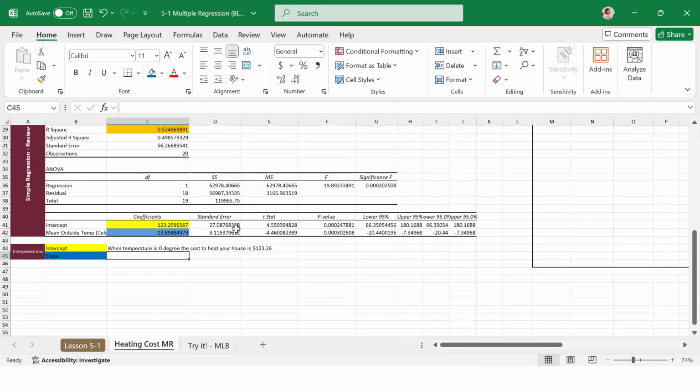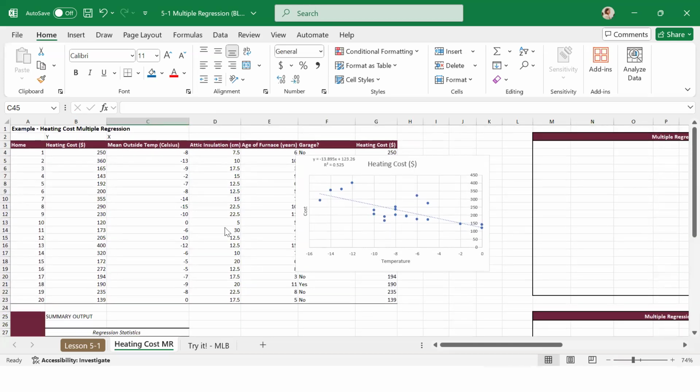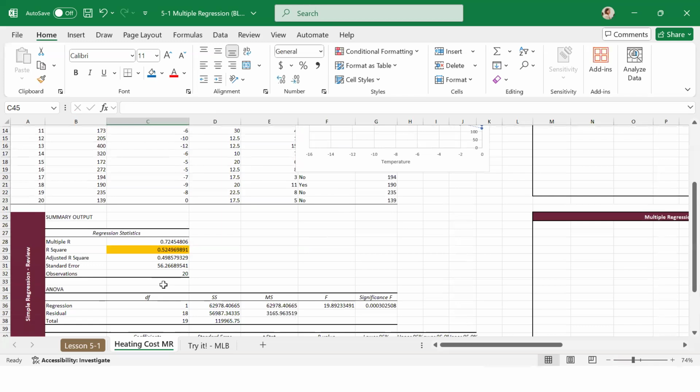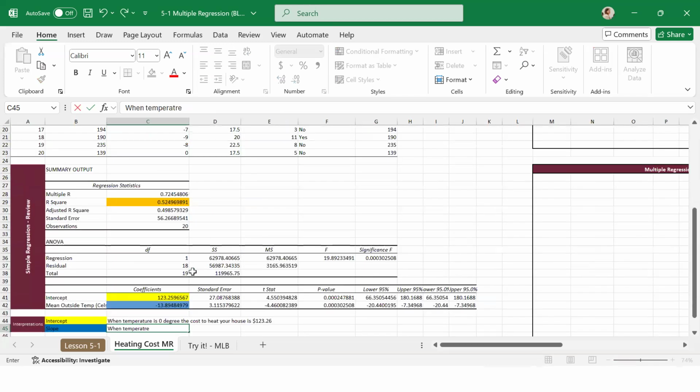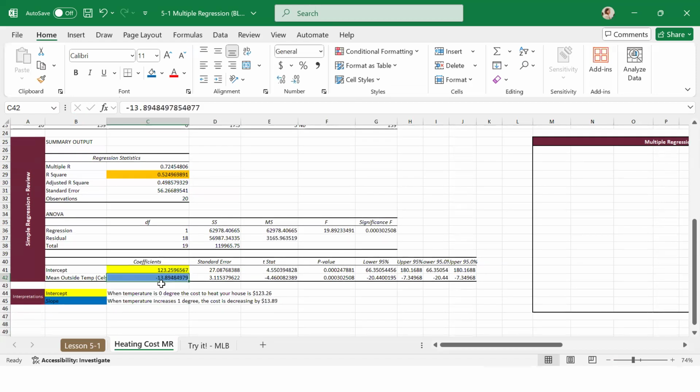For the slope, instead of x being 0, it actually is in relation to the change in x. So the slope describes how steep this trend line is. So basically what the slope is saying is when you change the temperature by 1 degree, how much is the cost changing? So in this case, when temperature increases by 1 degree, the cost is decreasing by about $13.89. How did I know it was a decrease? It's because the slope is a negative number.